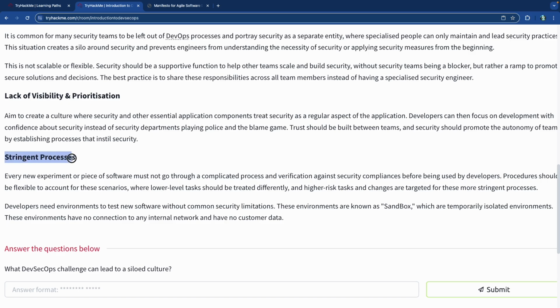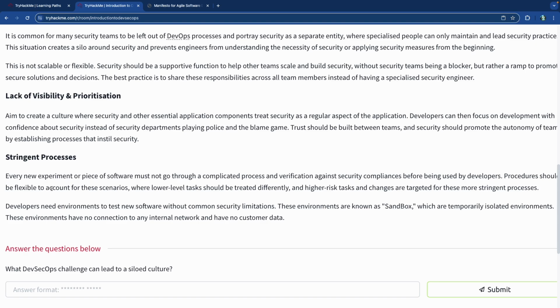And then finally, there's the stringent processes. Everything must go through a complicated process and verification before being used by developers. So this is what stringent means: it's super strict, right? Procedures should be flexible to account for these types of scenarios, where lower level tasks should be treated differently, and higher tasks and changes are targeted for stringent processes.